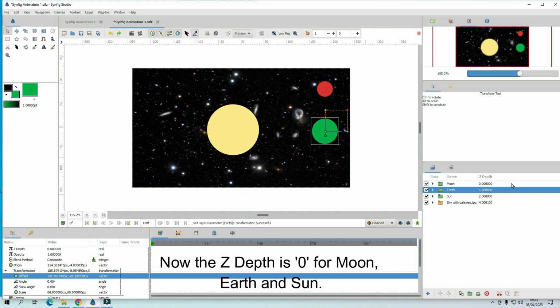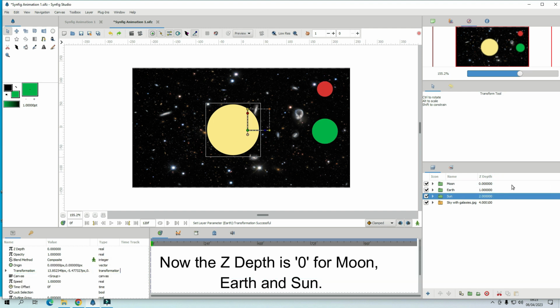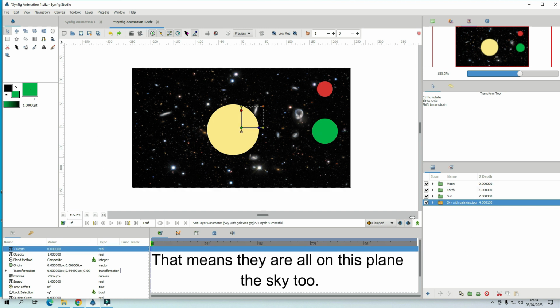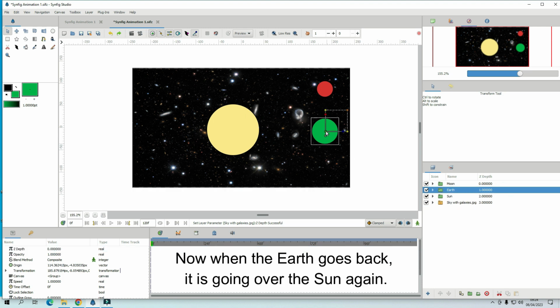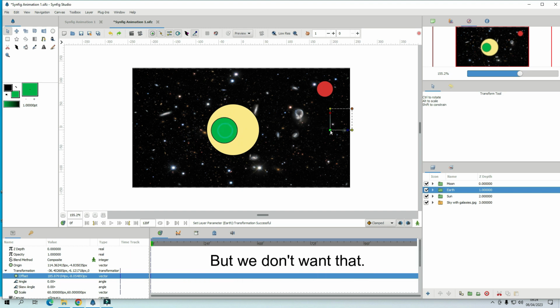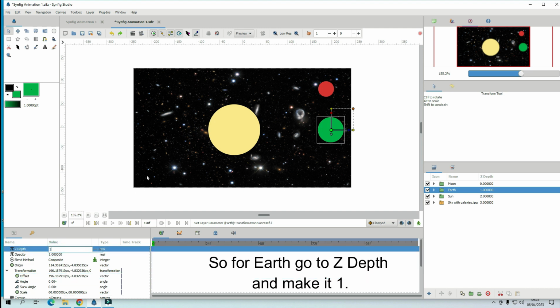Here now the Z depth is 0 for moon, earth, sun as well. So that means they are all on this plane. Even the sky itself is 0. Now when the earth goes back, it is going over it again, but we don't want that. So what we do is earth, go to this Z depth, make it 1.